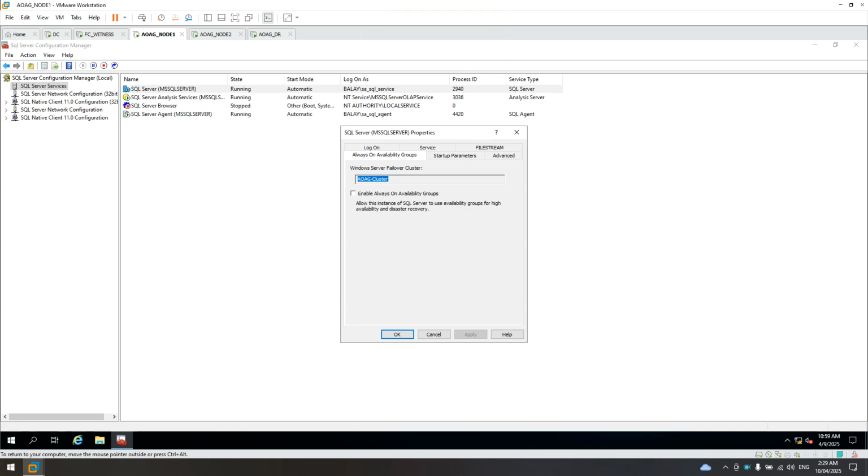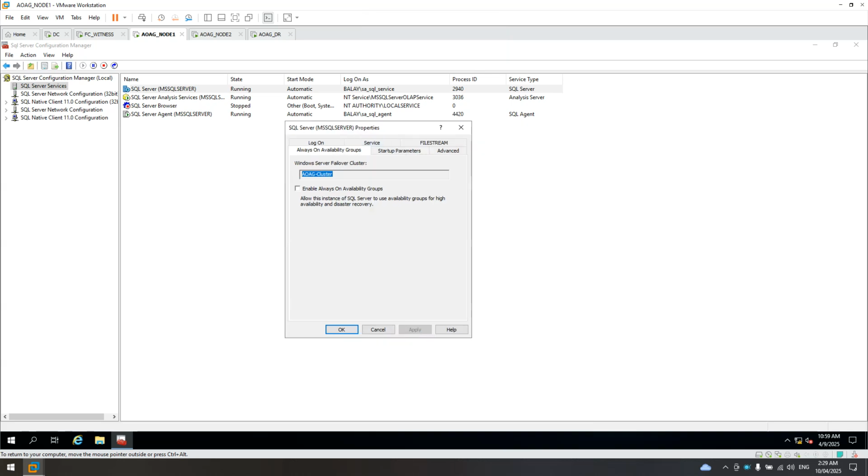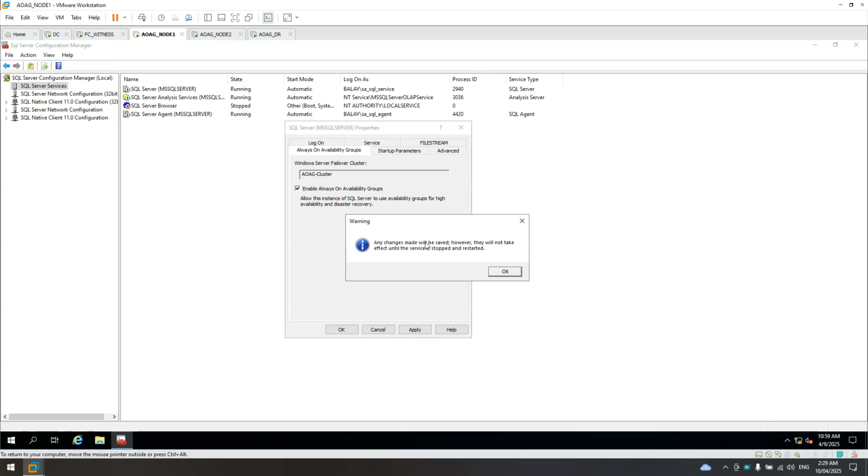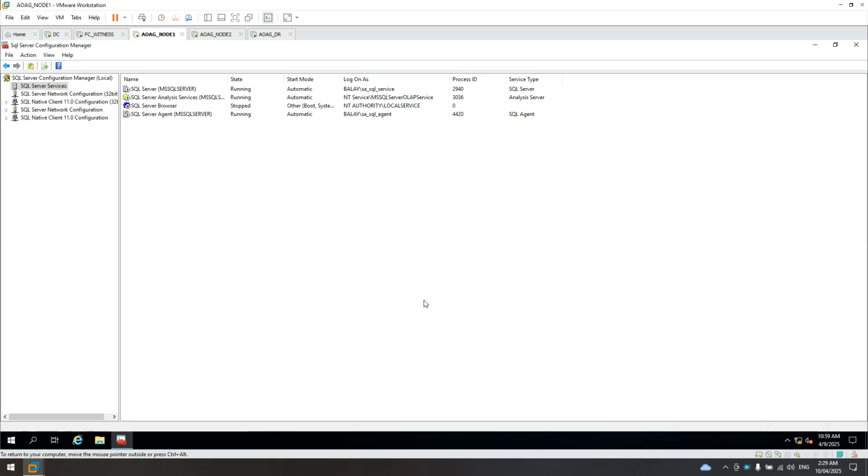We configured the AG cluster right now. The service already found the AOG cluster, but we need to enable this cluster by clicking enable Always On availability group and click OK. Any changes made will be saved, however, they will not take effect until the service is stopped and restarted. Okay, let's restart that one. Then restart.